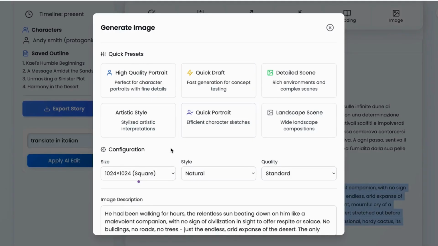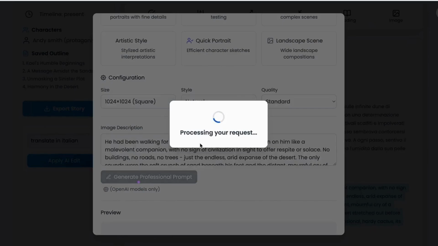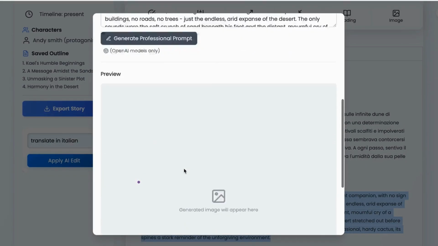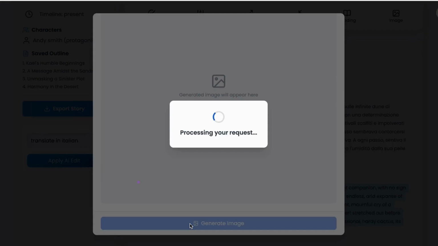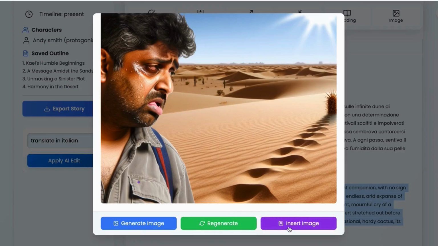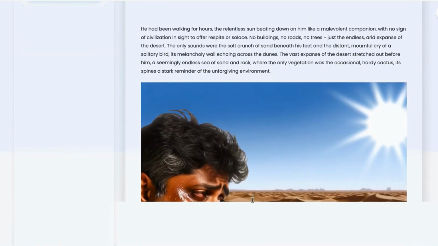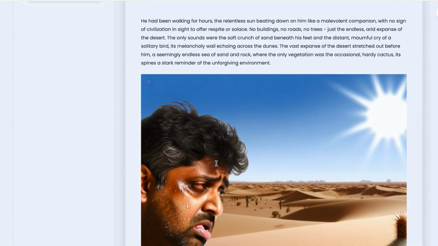Let's say you want to create an image. We go to image generation, and we have a professional prompt option. There is also a small prompt generator, and you need OpenAI for this to create an image. Insert the image generated into your text editor. We are planning to add more AI large language models for images.